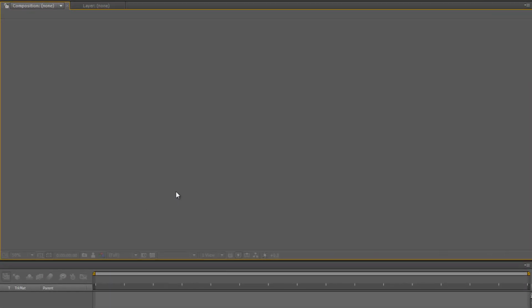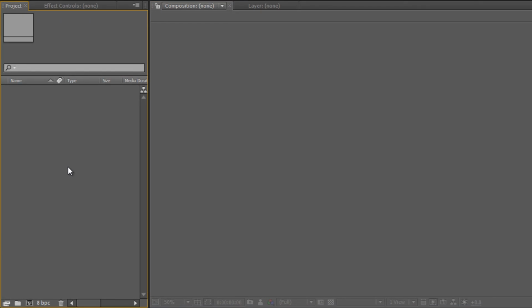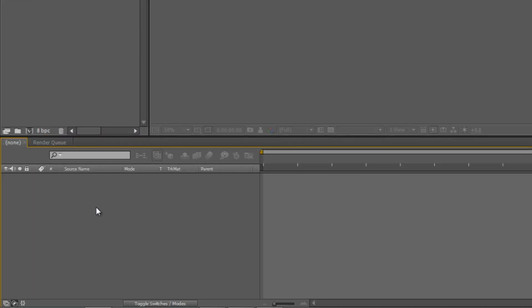This right here is your composition window. This is where you'll view your video and you'll see the edits you do on it. Over here is your project window. Your project window will have all available files. Down here is your video timeline. This will hold all your videos and effects that you make or do, whatever you feel like doing.